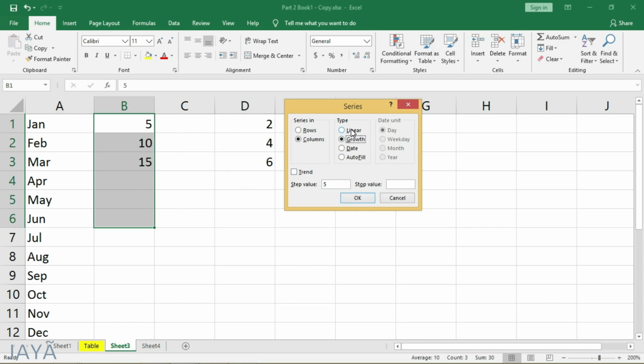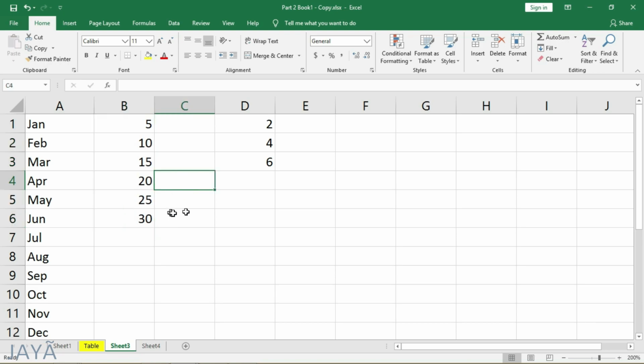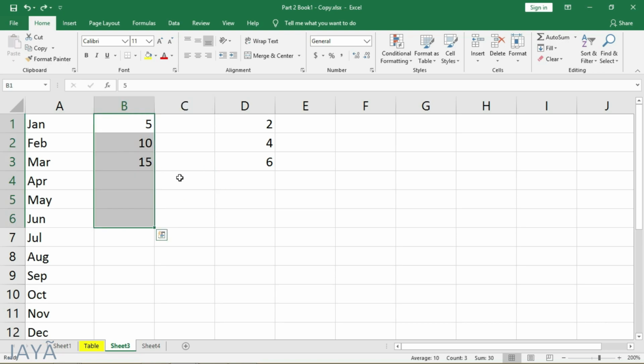Okay, now we have selected linear and we can click OK, or else we can click on autofill like earlier and click OK. Both the options will give the same result. See, I'll undo this. I'll show you the easy method. In this case, we have to select at least 2 figures for Excel to identify the pattern. Then take the mouse pointer here and drag down. See, you get the same result.